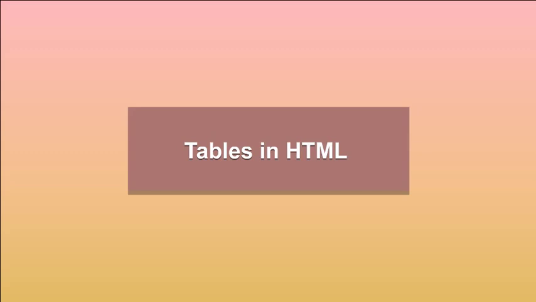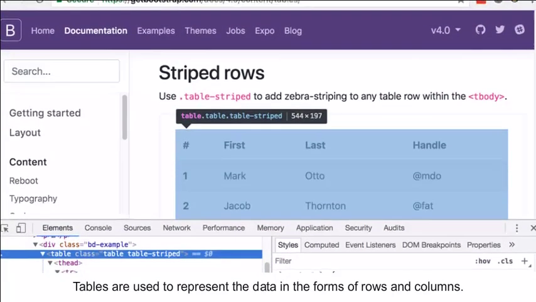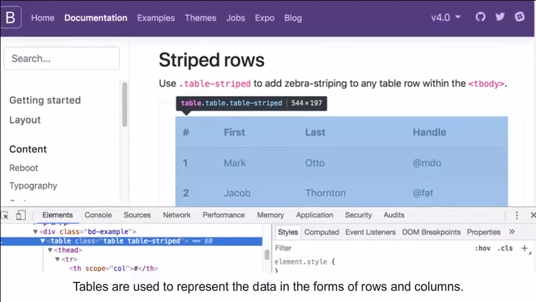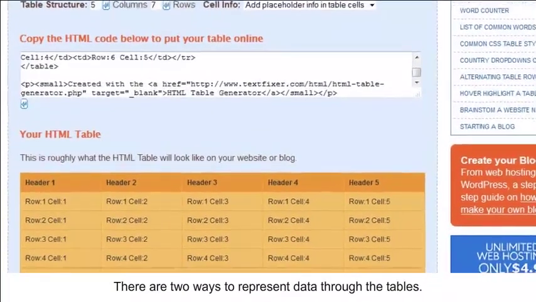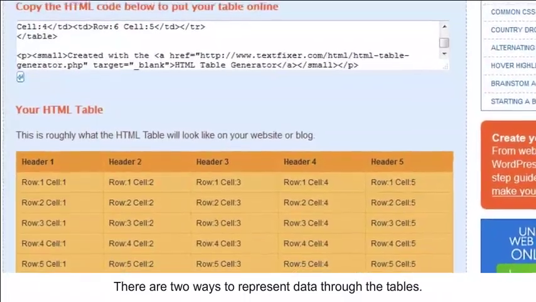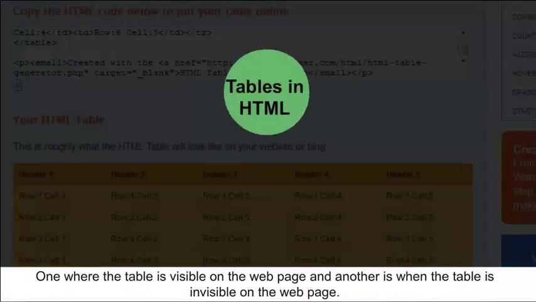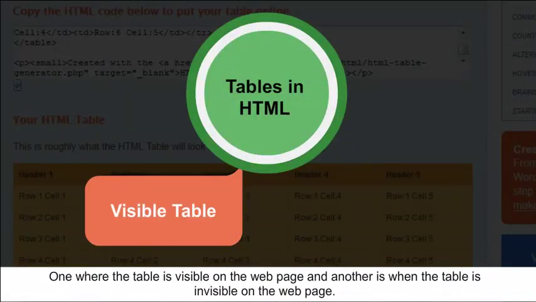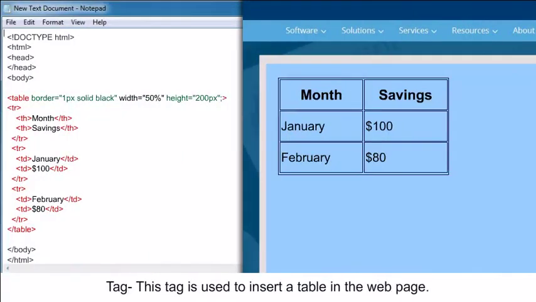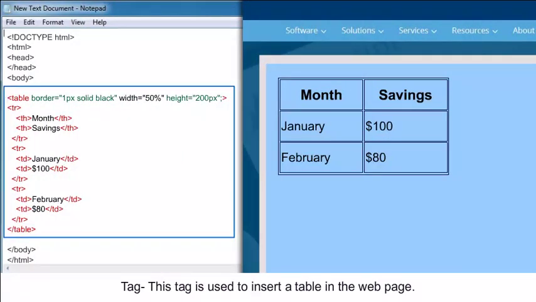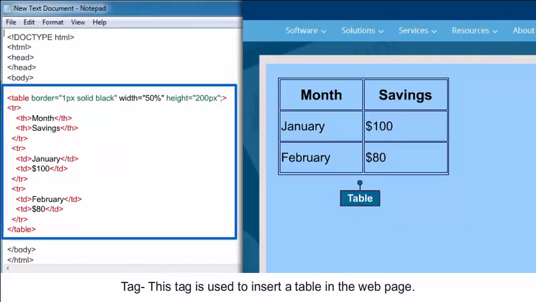Tables in HTML. Tables are used to represent data in the form of rows and columns. There are 2 ways to represent data through tables: one, where the table is visible on the web page, and another, where the table is invisible on the web page. Table tag. This tag is used to insert a table in the web page.